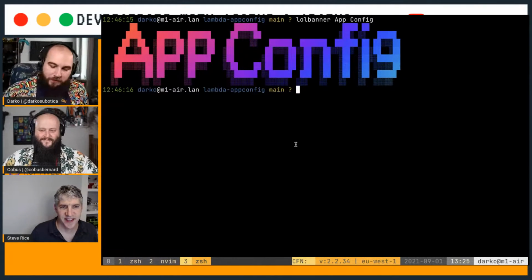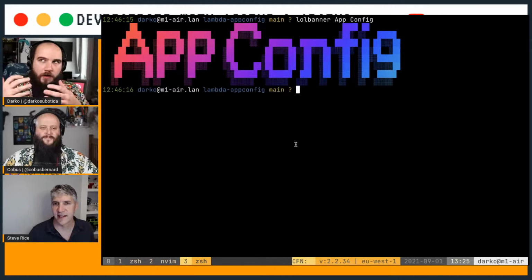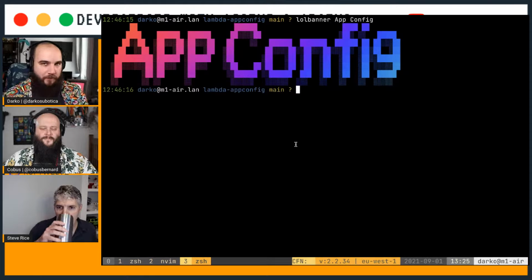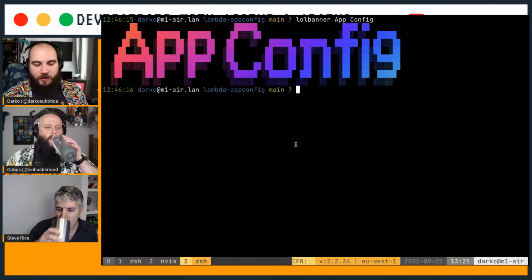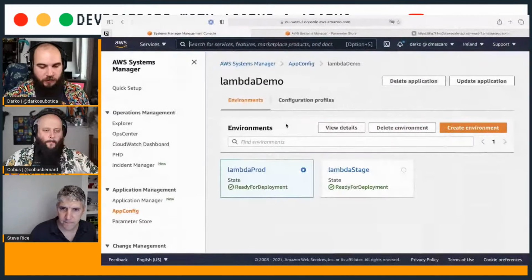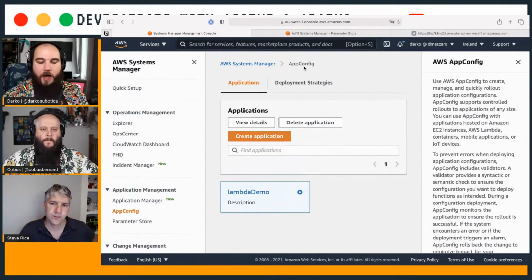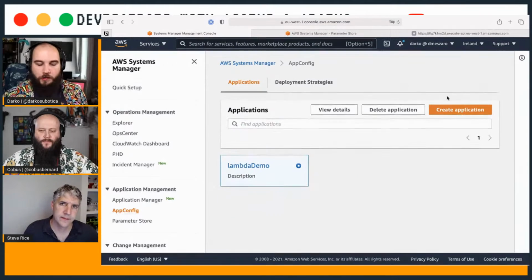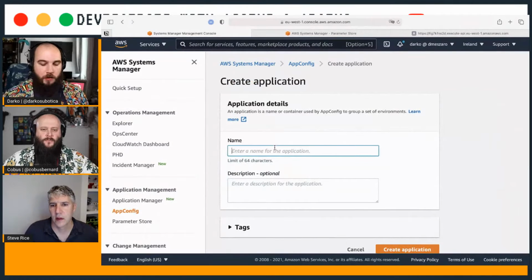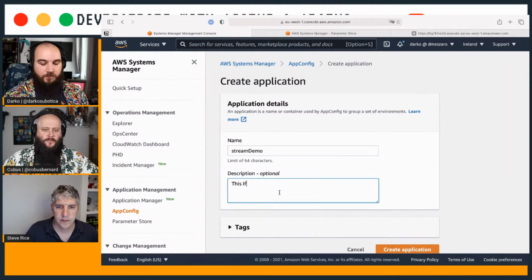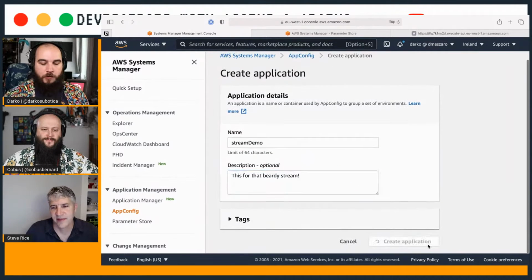One of the things I'm going to show you right now is how I've integrated AppConfig with a Lambda function. It's relatively simple. First of all, let's go on to AppConfig. Let me show you what AppConfig looks like and what you do with it. So let's create an application. Call it stream demo. Give it a description: this is for that BRD stream. Create the application.